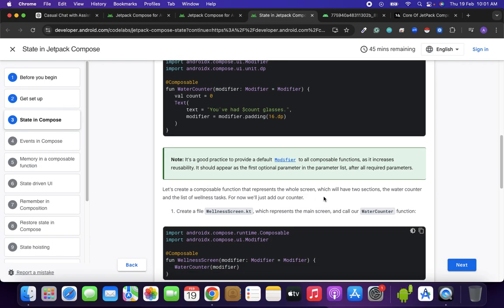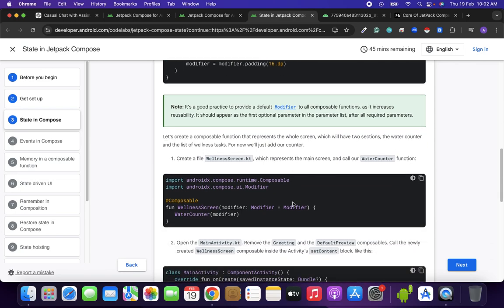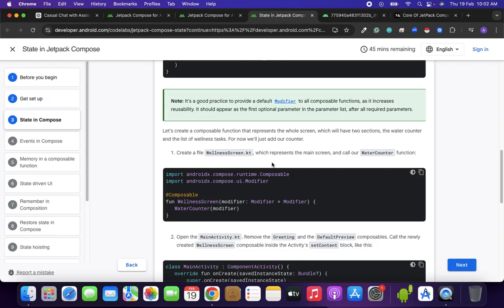Let's create a composable function that represents the whole screen, which will have two sections: the water counter and the list of wellness tasks. For now, we will add our counter. Create a file WellnessScreen which represents the main screen and calls our WaterCounter function. Import that: WellnessScreen, modifier, WaterCounter.